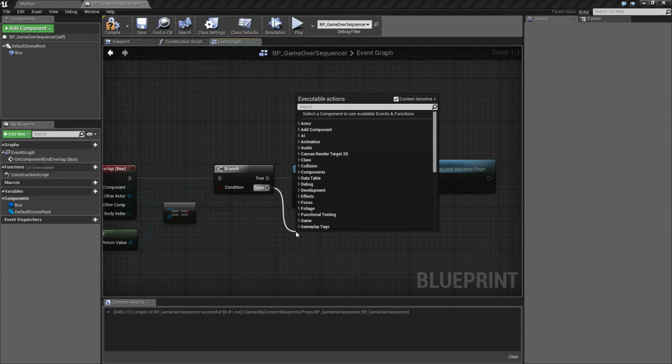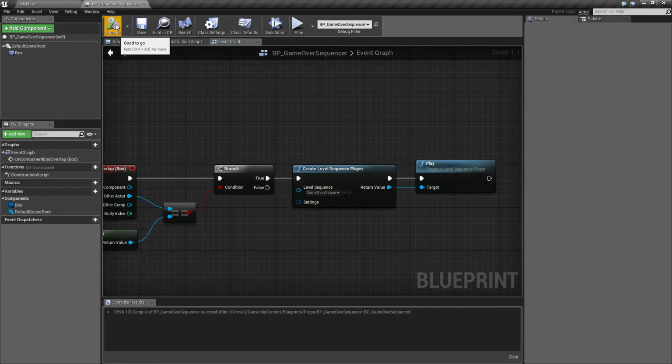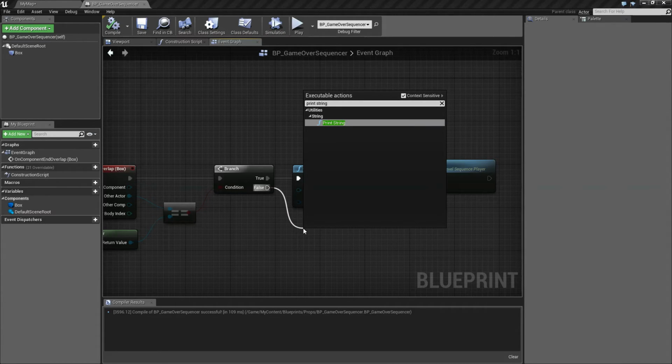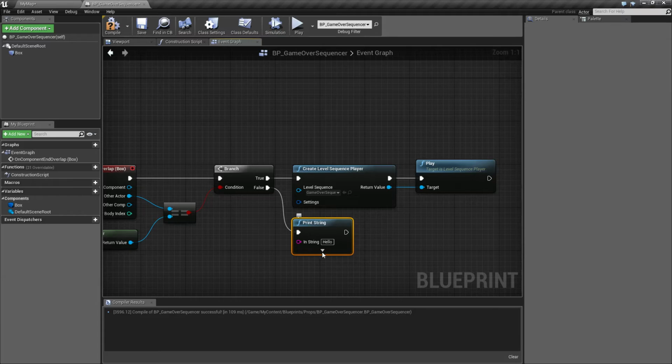Technically, you don't really want to do nothing because it could lead to an error. So we're going to do something. We're going to do print. We're going to do a print string. And all it's going to say is collision.